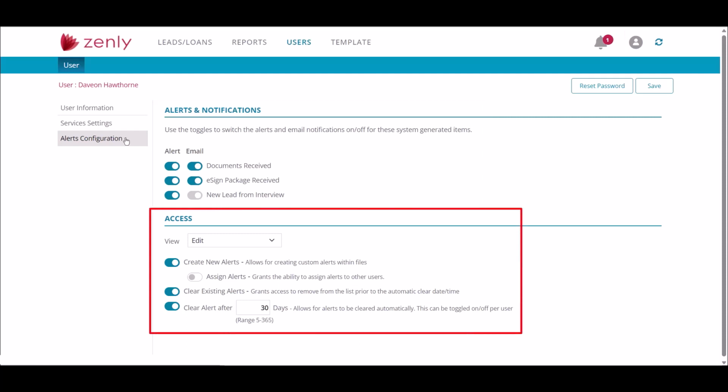The bottom access grants access to alerts to be able to create those alerts, assign them to other users, clear, and then update the automatic number of cleared days. The admin has the option to give this access area to the user or not by selecting the View Access dropdown. They can grant access by selecting Edit or No Access, and the user will not be able to see this area.